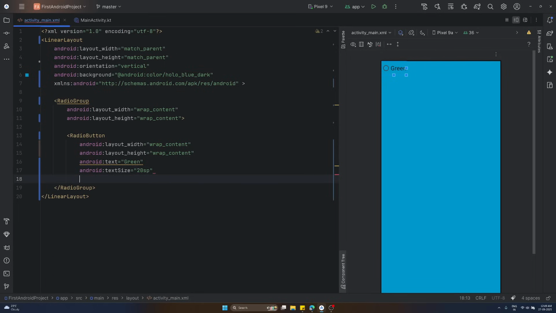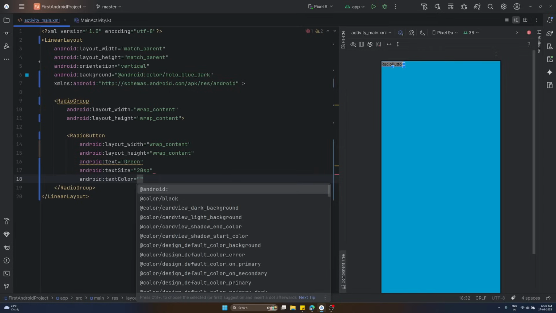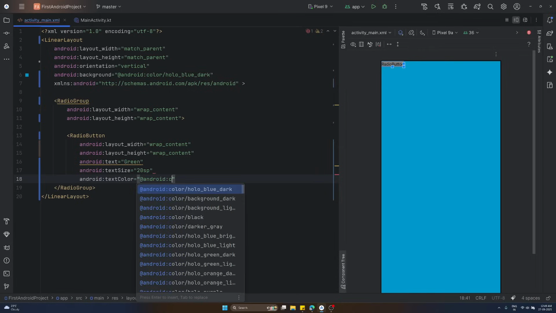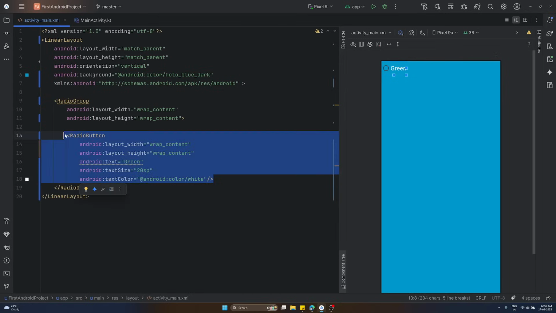And what I want to do is change the text color also. So for the text color, you can use Android color white. I will change it to white. Fine, you will see that the radio button appears in the preview. To save time, you can copy this radio button and paste it 3 times.